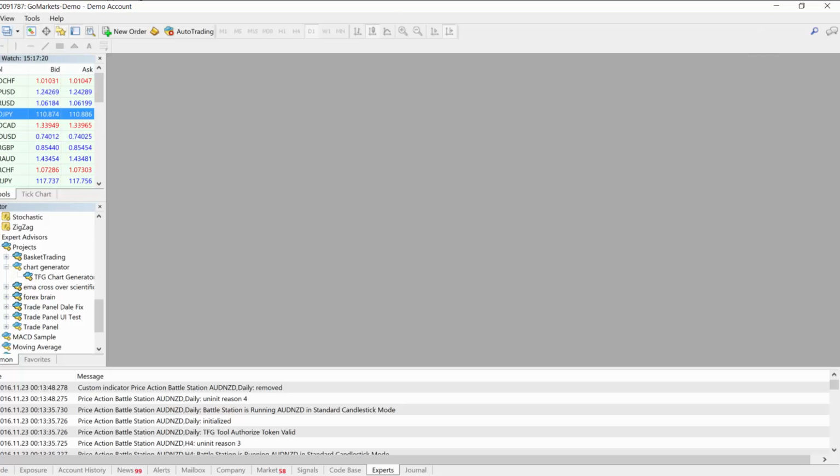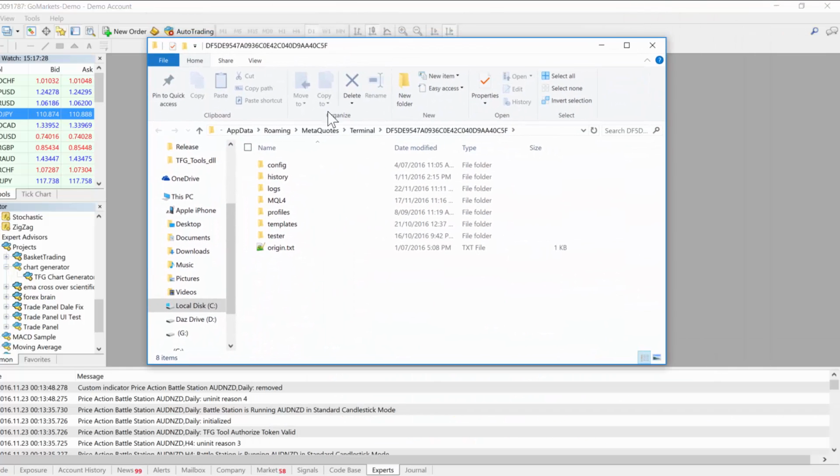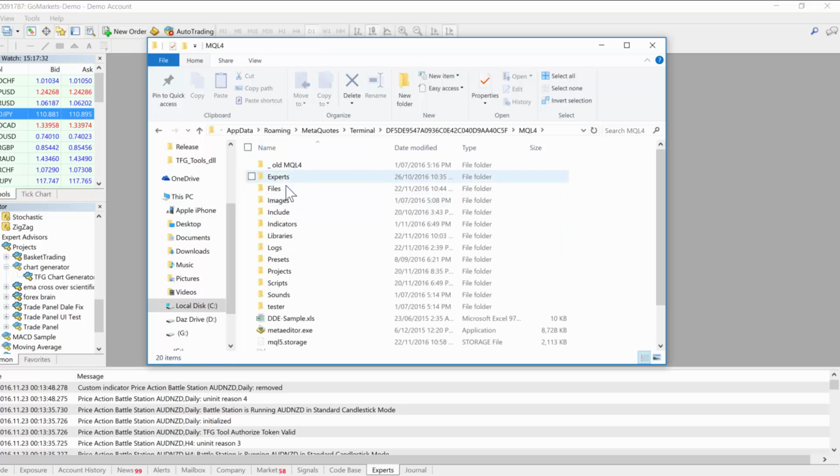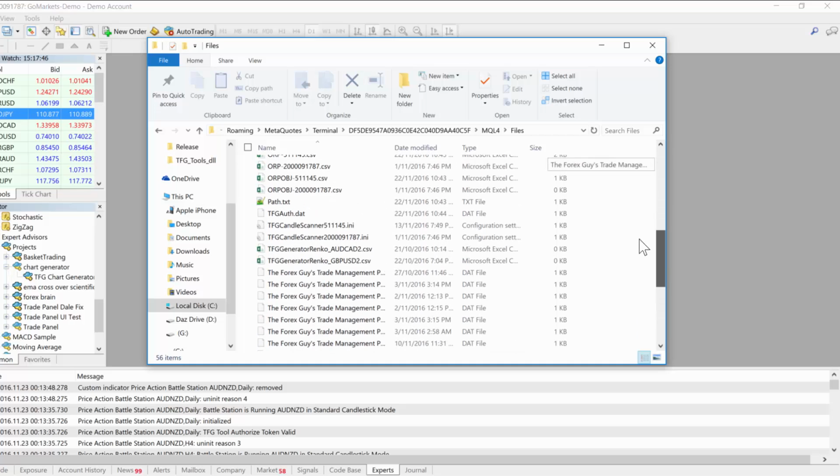So what you want to do is go File, Open Data Folder. That will bring up your current MT4 installation data folder. You want to go to MQL4. The first thing you want to do is go to the Files folder. If we go in here, you'll see a lot of files. You just need to delete them.